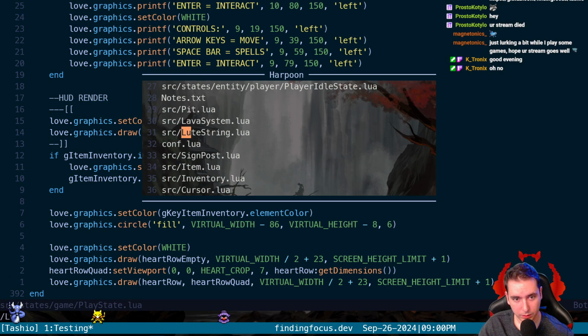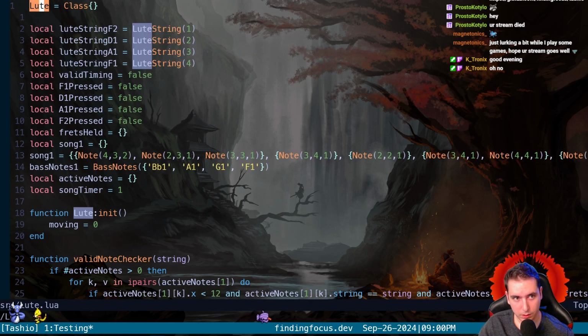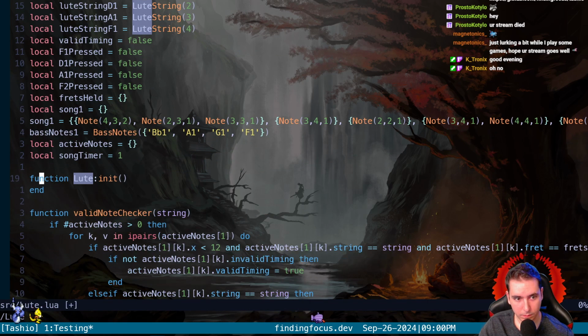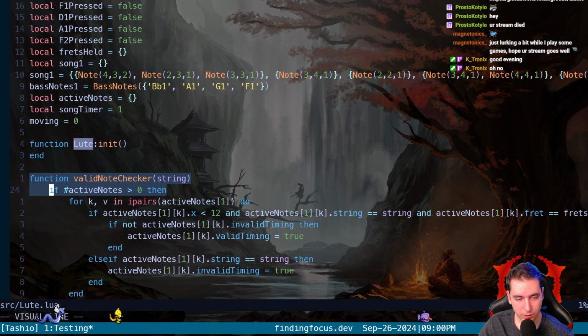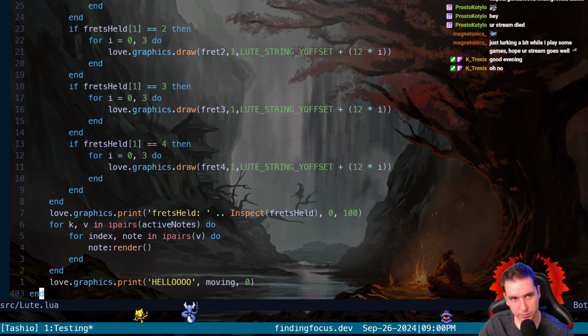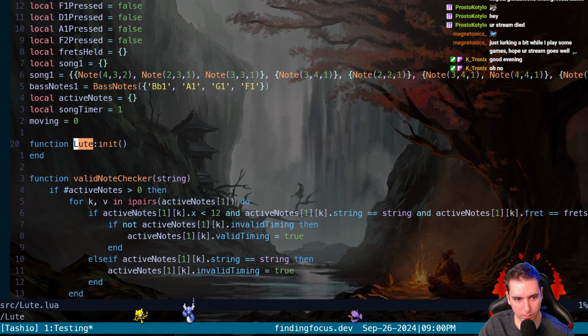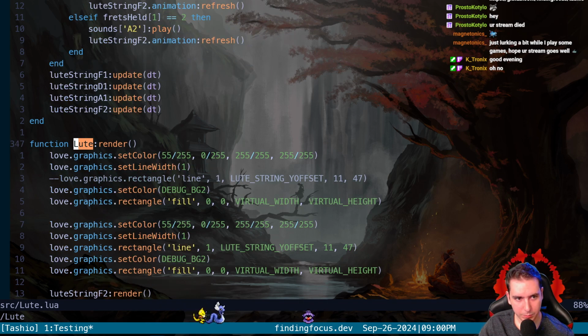Let's take a look at our Lute class again. Okay, we have a valid note checker. We're updating with delta time here. Yeah, Lute update. Okay, what is going on? Yeah, we definitely update with delta time. Definitely.